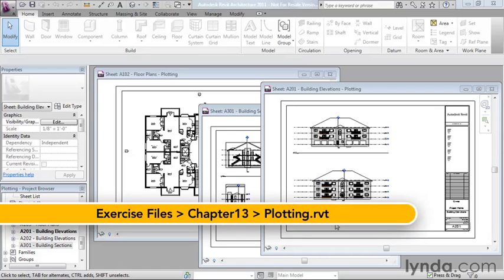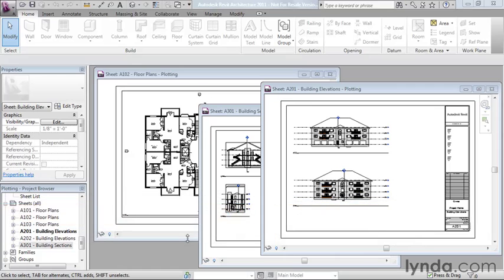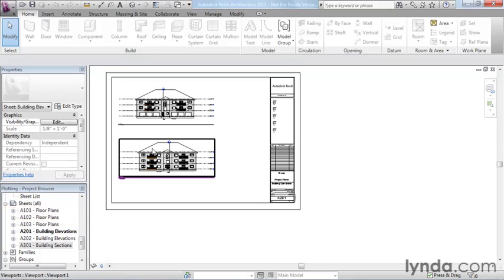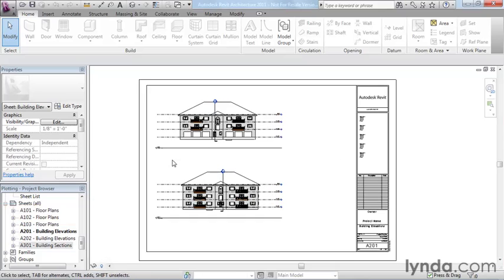So I'm in a file called plotting. It's in the exercise folder, and I have a few different sheets open on screen. I'll just go ahead and maximize one of the sheets here. It doesn't really matter which sheets you have open.